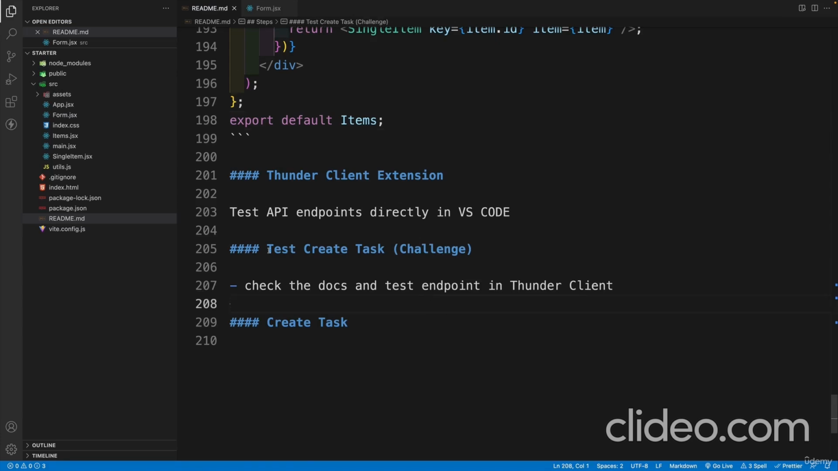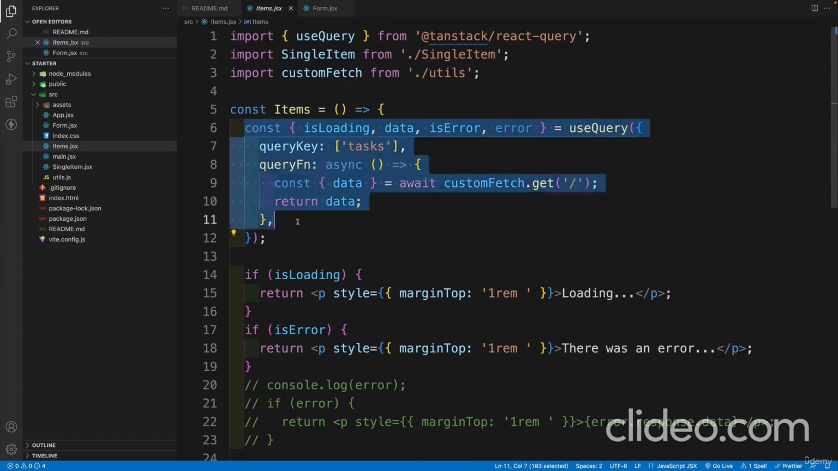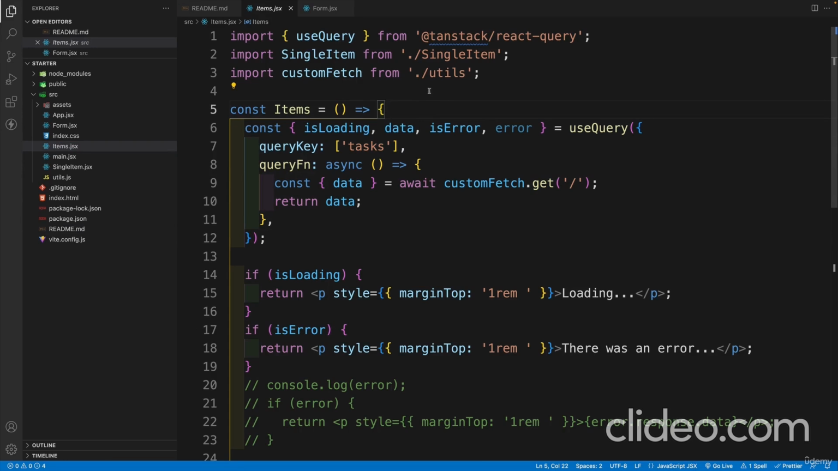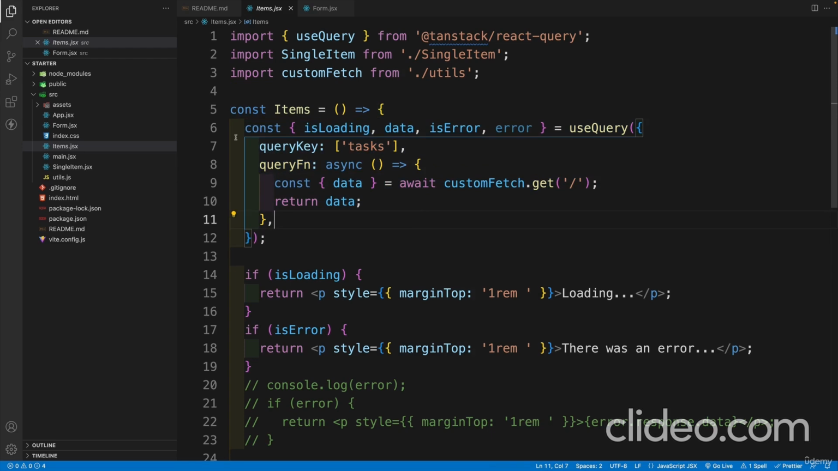All right. And once we have successfully tested the create task endpoint, now let's set up the functionality in our application. And before we start typing away, I just want to mention that eventually, at the very end of the project, we will refactor this even more. So we'll create a file where we're going to set up few custom hooks, and we'll just import some functionality from that file. So if you're bothered by the amount of code we have in the items component, don't worry. Eventually, there's going to be less.